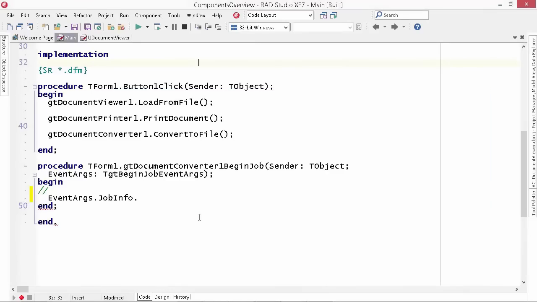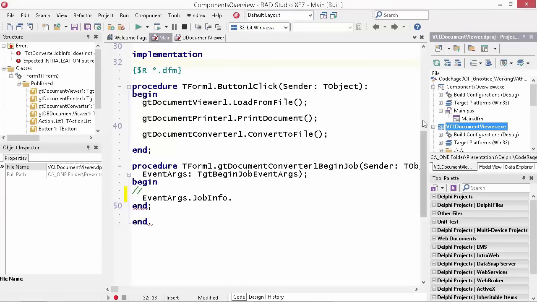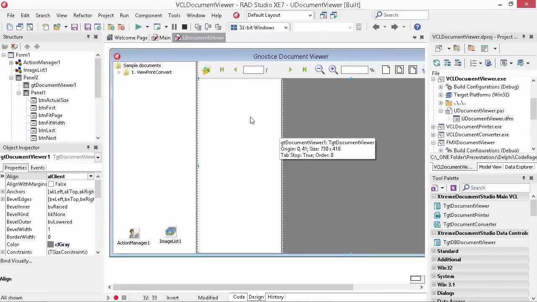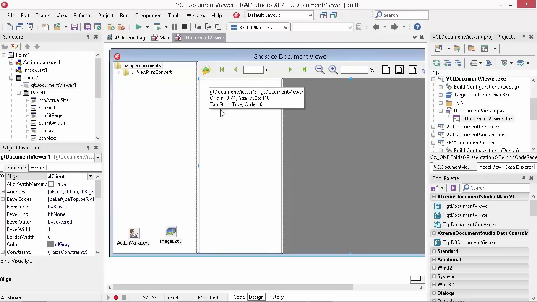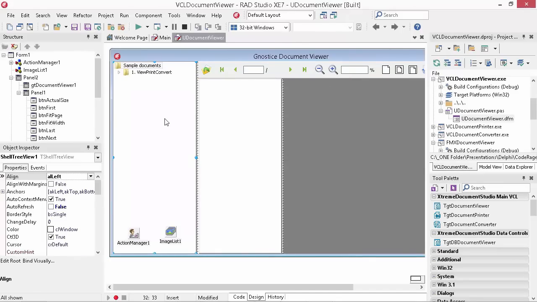Let's switch to the full-fledged viewer demo I have set up and inspect it before we run it. Okay, so this is the viewer demo. It uses the document viewer and the document viewer standard actions to set up the viewer's toolbar. And we also have a file browser set up to easily select the files we want to view.